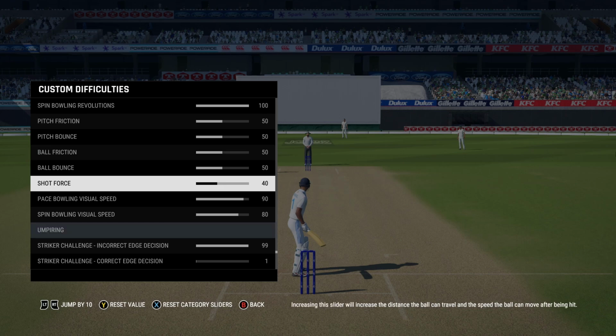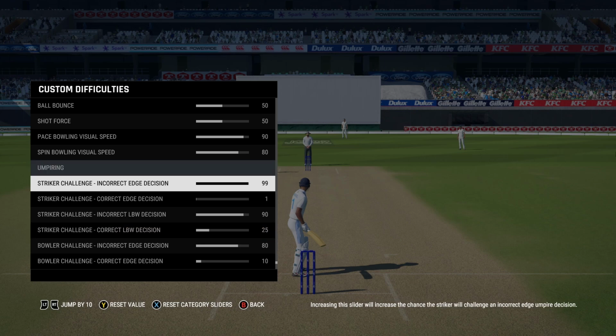So when it comes to short force, I like to keep this at 30 during the power play and 40 or even 50 after the power play because it is very easy to clear the infield. So every lofted shot will go over someone's head and you'll get a boundary easily. So for the first 6 overs, keep this at 20 or 30. As soon as the power play is done, you can keep this at 50. It'll help you hit sixes because at 20 you just cannot hit sixes no matter how well you time the ball. This was my ultimate realistic sliders for all the formats in the game.